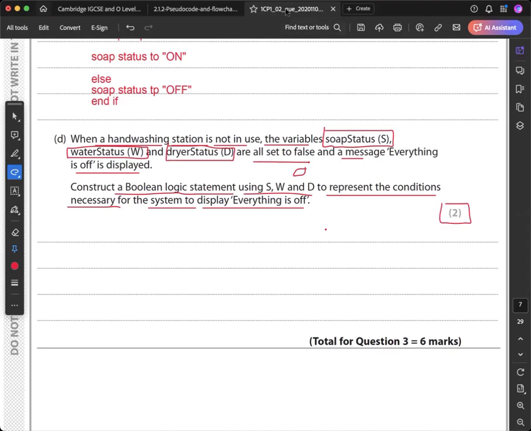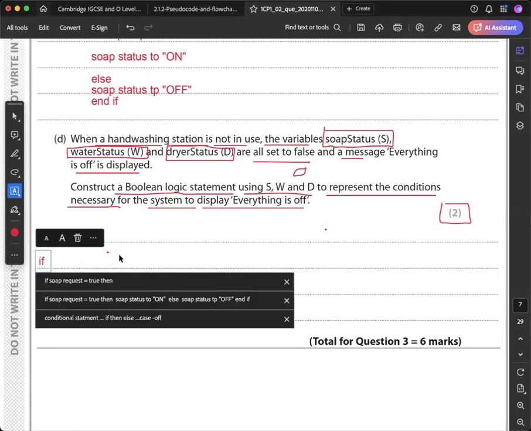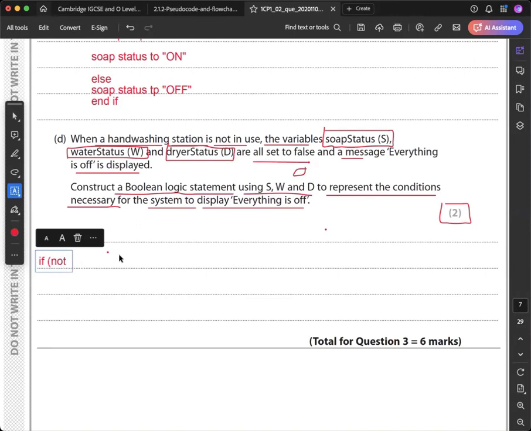Your time starts now. Okay, yeah. If not, W and D and S. Just a second, I'm going to write down the answer. If not, D and W and S. D and W and S, bracket, close. You write not D, not D, and W and S.